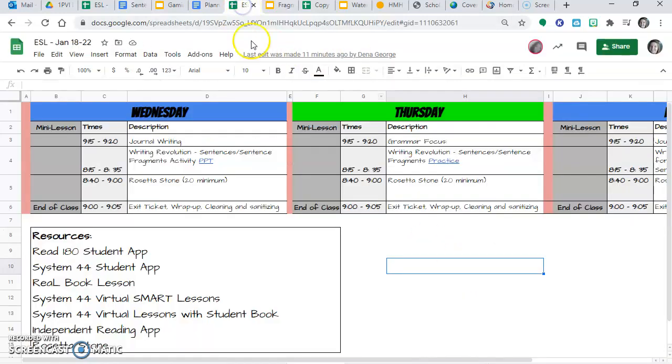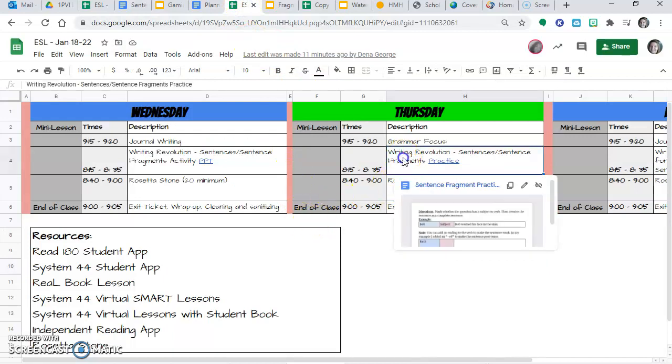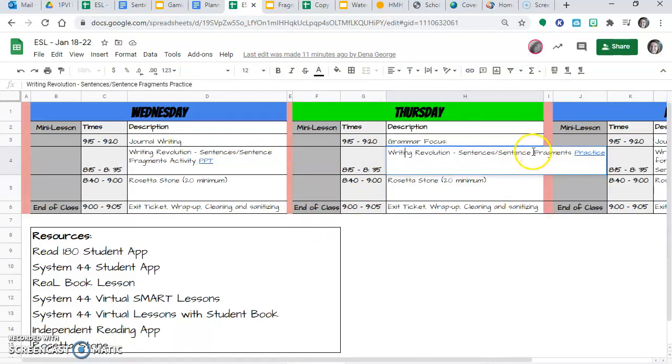I'll go back to the lesson plan, and I'm going to double click in the box, and let's say I want to make this word linked. I'm going to highlight it, then I'm going to come up here. This symbol, it's insert link. If you're in Google Documents, Google Sheets, or Google Slides, this is always going to mean the same thing. It looks like a little paper clip in my head.